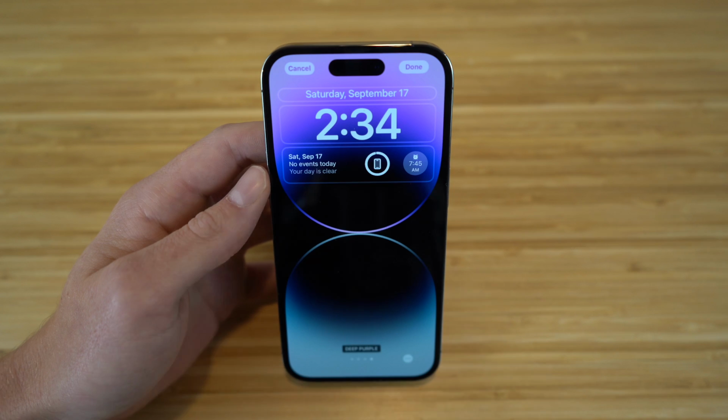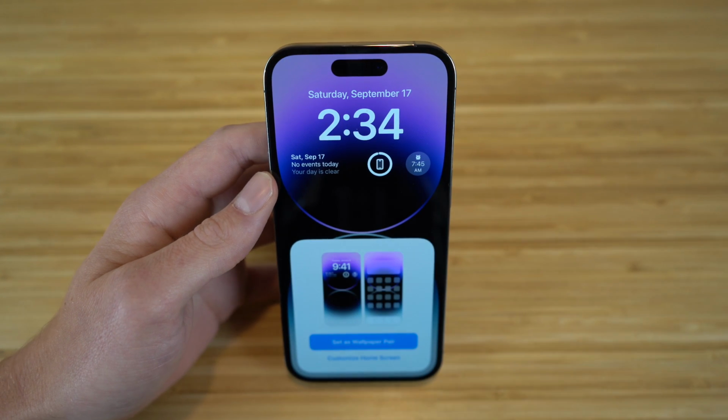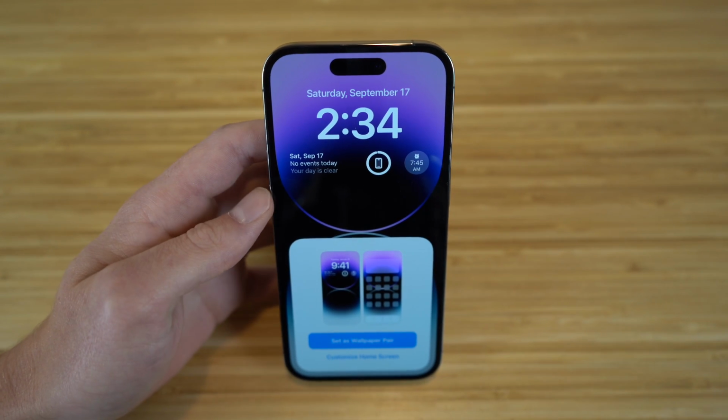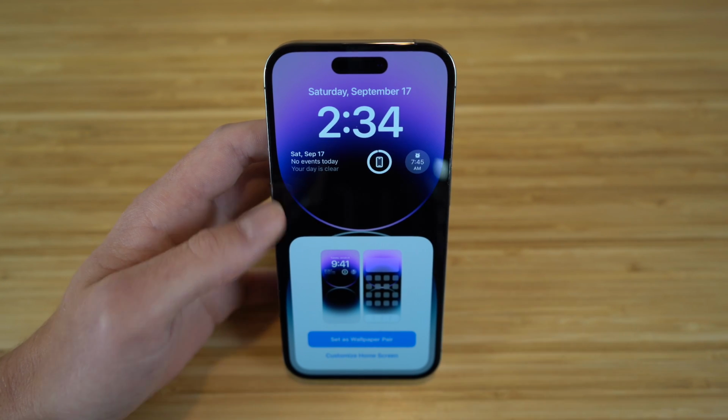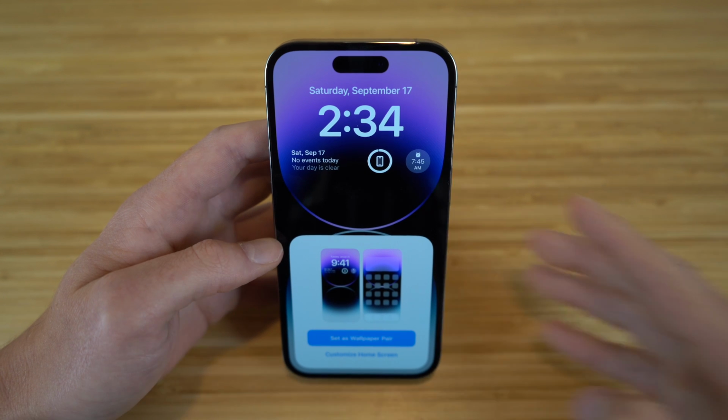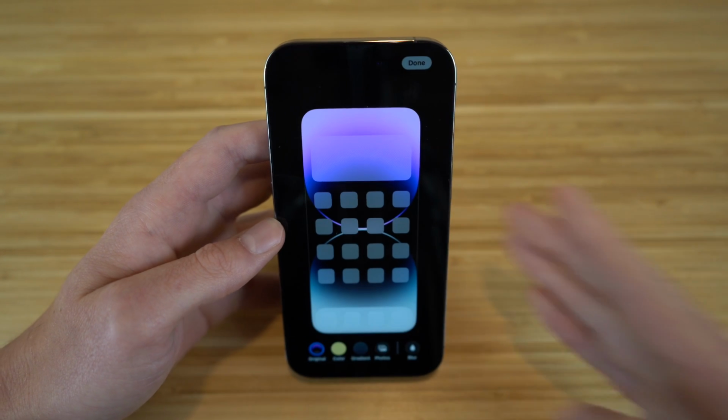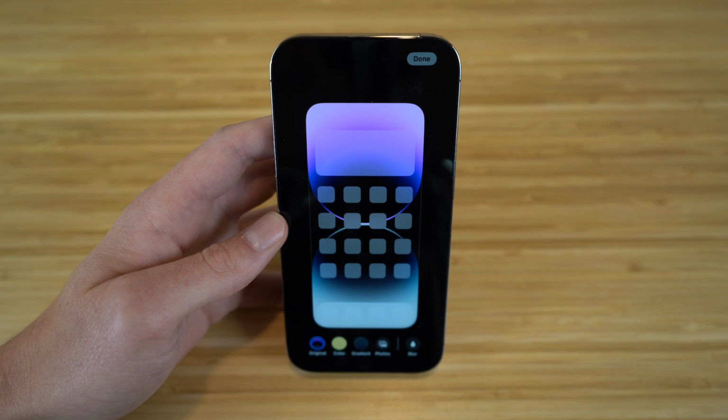And if we click done right here, you're going to see this option as well. We have the option to set the wallpaper as a pair. So this will be the color and display of my lock screen and my home screen as well. And say you want to customize your home screen in a different way, there's no worries there. You can actually choose a different option for your home screen, but I'll dive into that later.